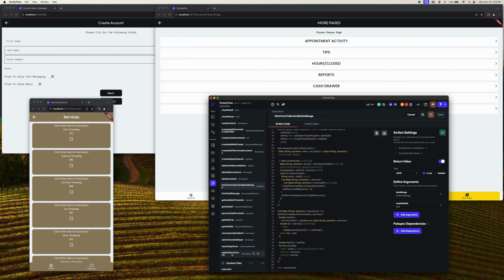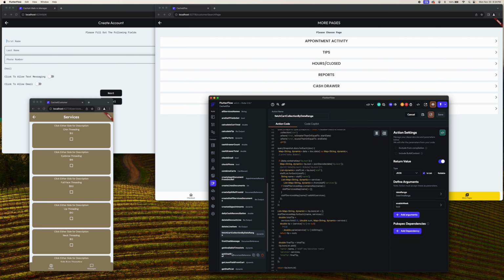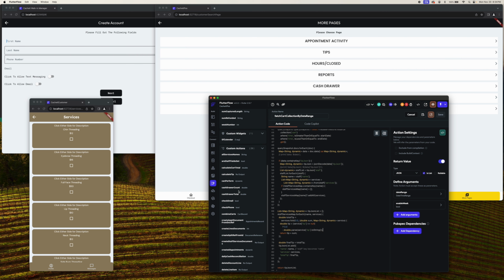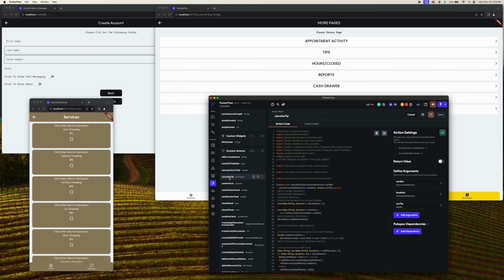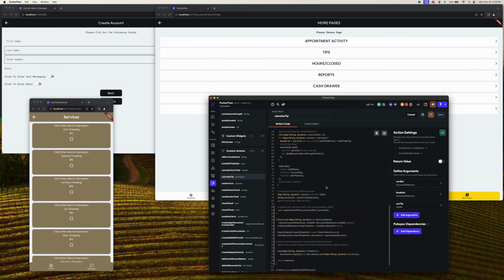So those are a lot of different things that this system is doing. There are a lot of other functions that you see here that I have implemented, so that we can really have a nice system that we're utilizing here. This is actually the calculate tips one here.